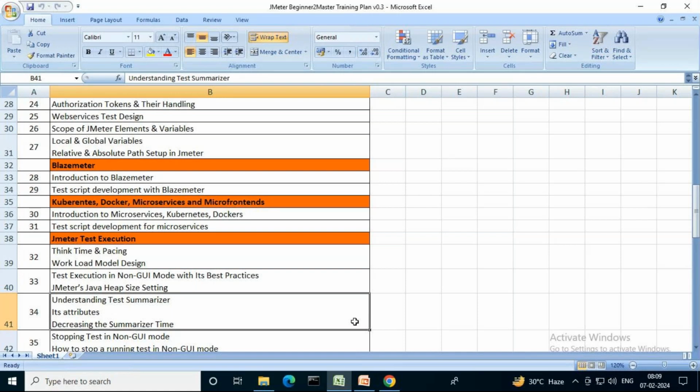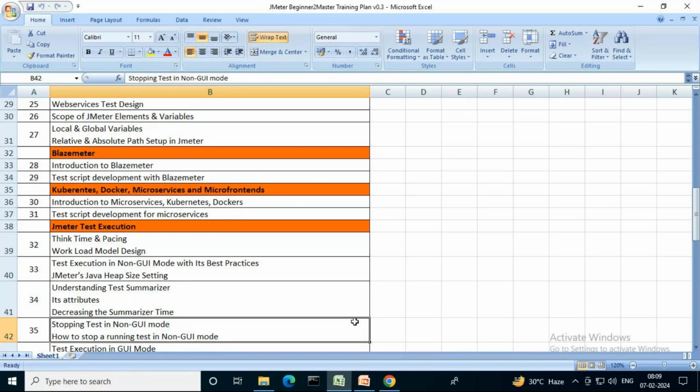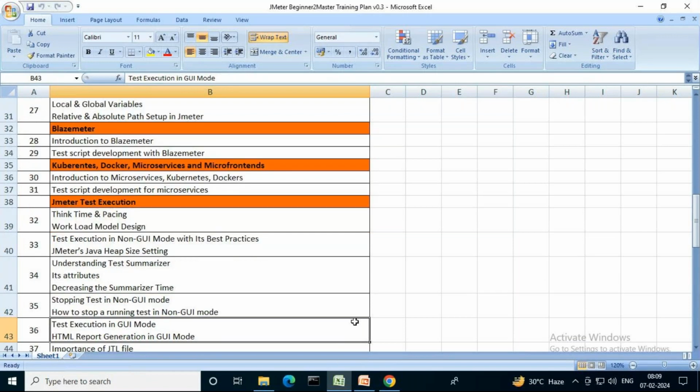Now these things might be going over the head for a few people. But don't worry, guys. Once we go into the training and cover each and every topic, these will be like a cakewalk for you. Okay. Then how to stop a running test in non-GUI mode, we are going to see. Then test execution in GUI mode, how to do that as well. But ideally that is not recommended, but there is a feature.